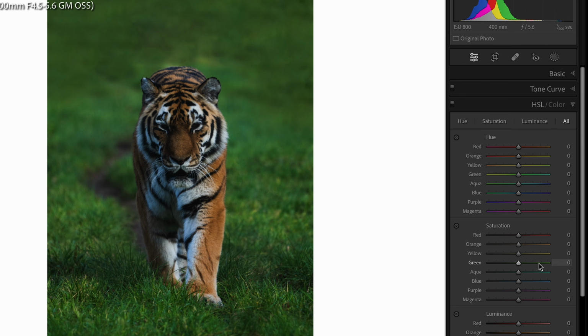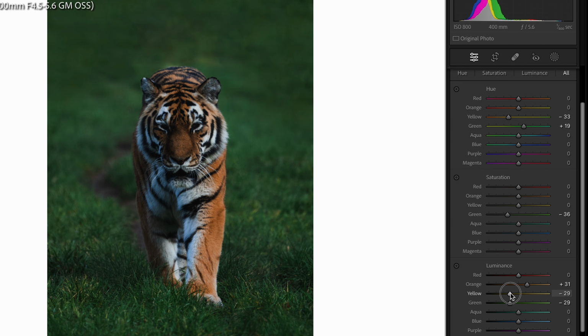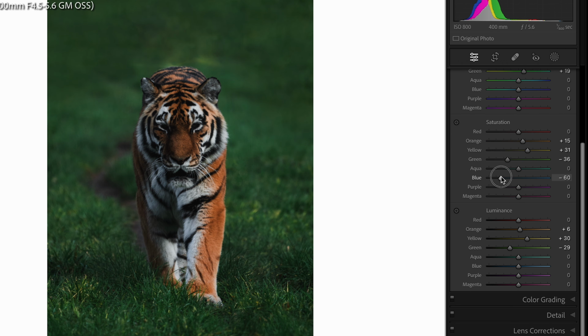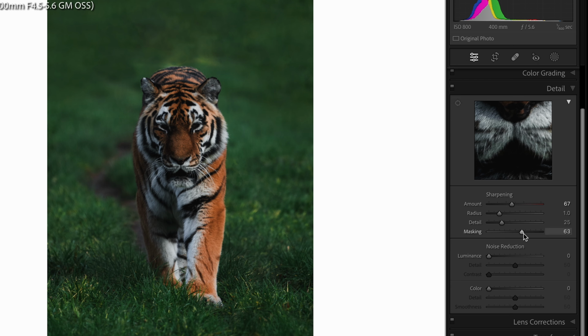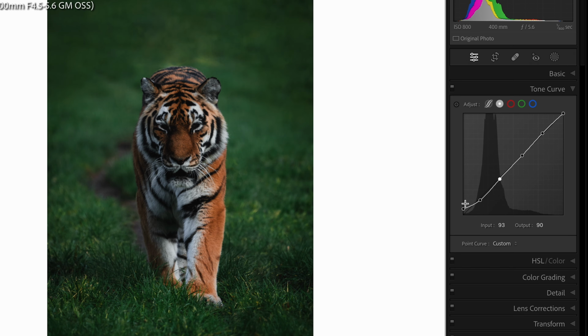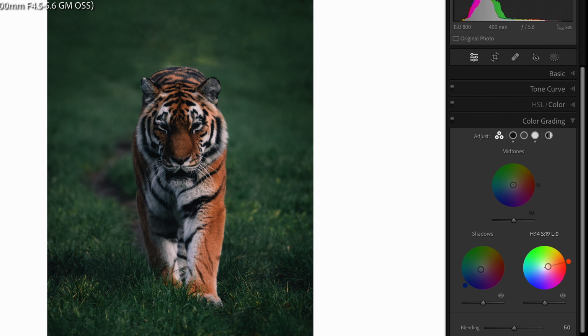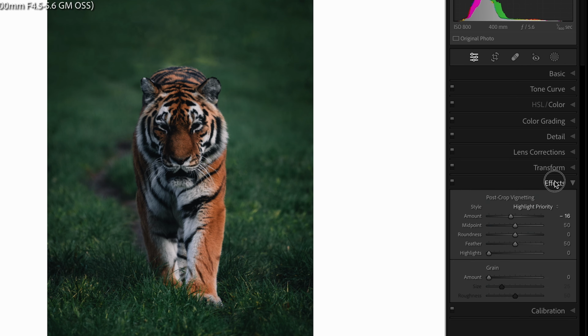Go through all of your exposure controls, your tone curve, your HSL, and get to the stage where you're happy with how the image looks in general. For most people, this is where you're happy. You'd export it, upload it to Instagram, and move on to the next one. But we're going to take this that extra step further, add that little bit of seasoning on top.